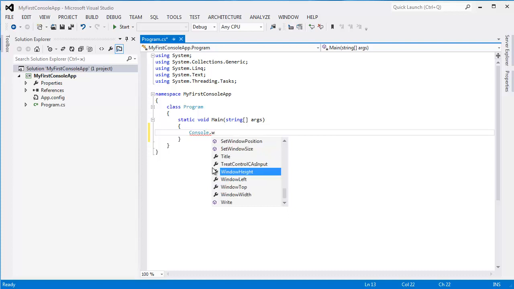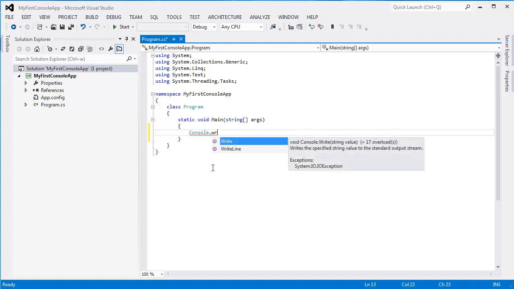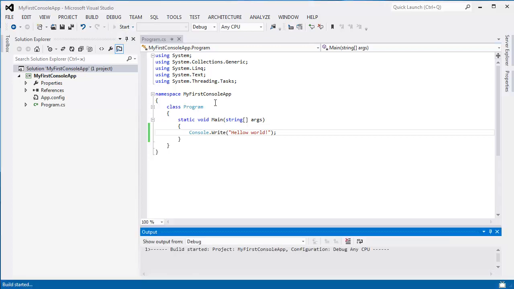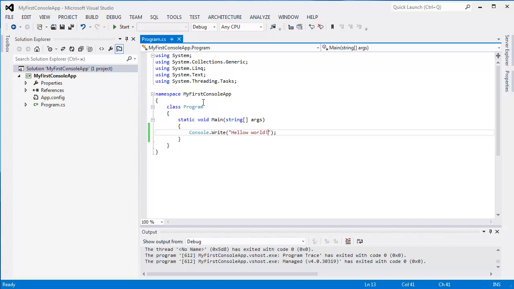Begin typing, write, W, R, and IntelliSense displays two terms, Write and WriteLine. We select Write. Just Enter. Next, we put parentheses and a semicolon, like this. If we need to display a string, we should enclose it in double quotes. We put double quotes here and write our phrase, hello world, exclamation mark. Now we need to run our program. Click Start and the console has appeared and disappeared.